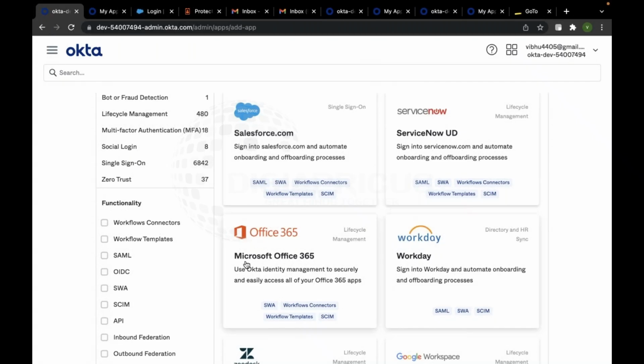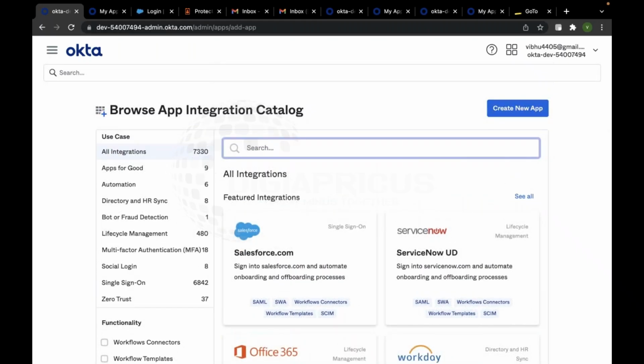Okay, so the first thing you might be interested in is whether we already have a standard built-in connector within Okta for that application. If you are able to find a built-in connector in Okta, then it's perfect. You don't have to do much.